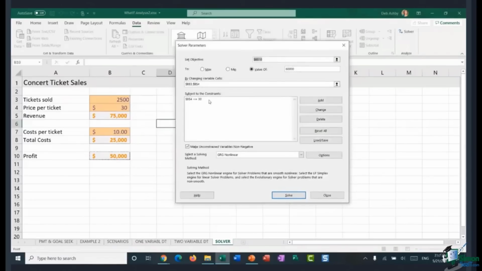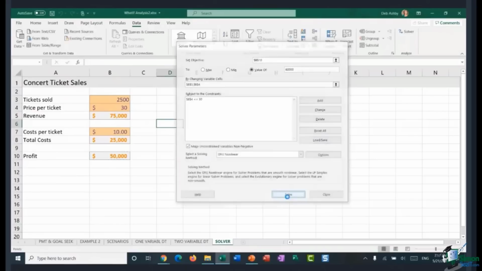And if I wanted to, I could go through and I can add in more and more constraints. And that might be something that you want to do depending on the problem that you're trying to solve. But I just kind of really wanted to introduce Solver to you at this stage. So we're not going to go too complex in the time that we have. But we have our constraint in there. I'm going to say solve.